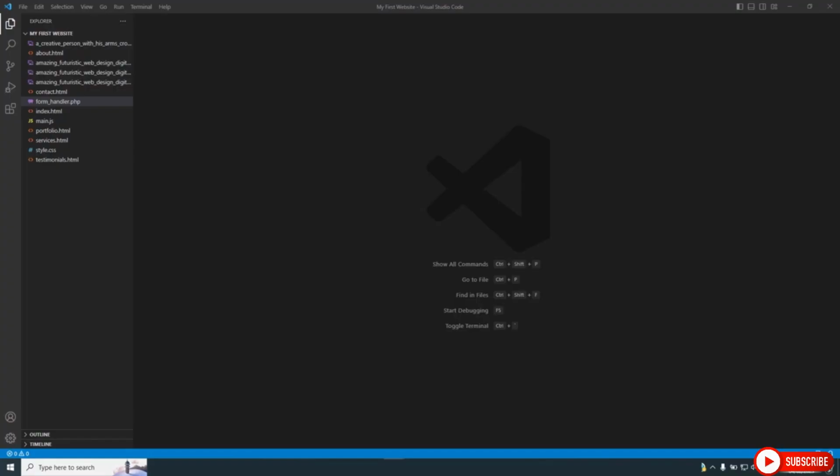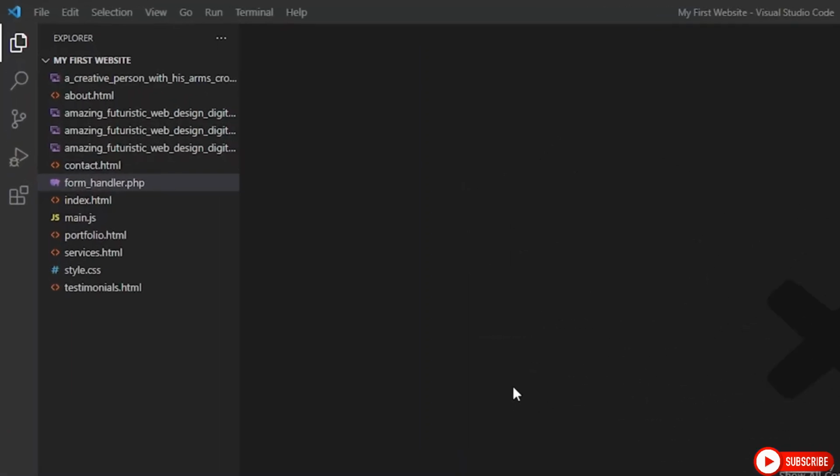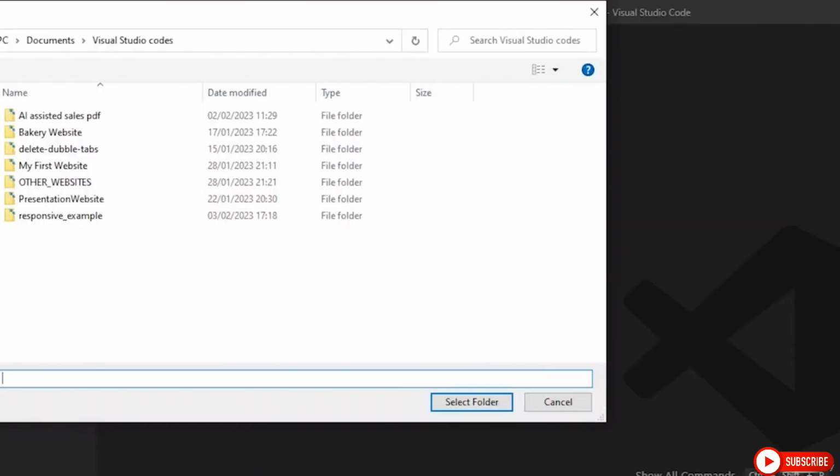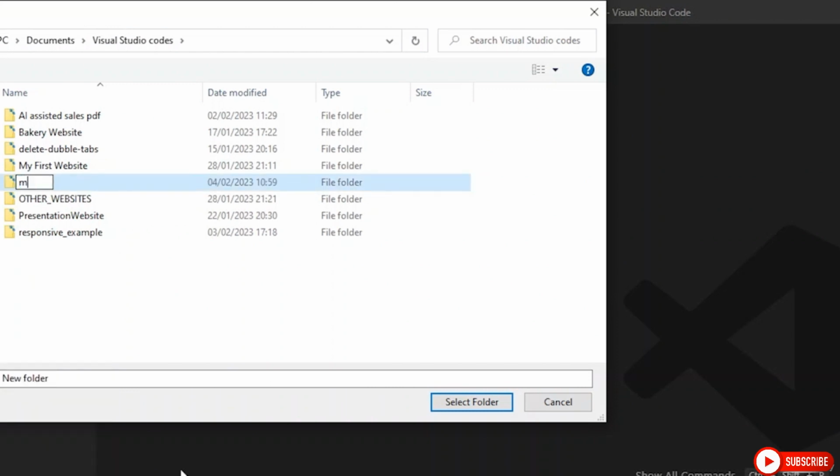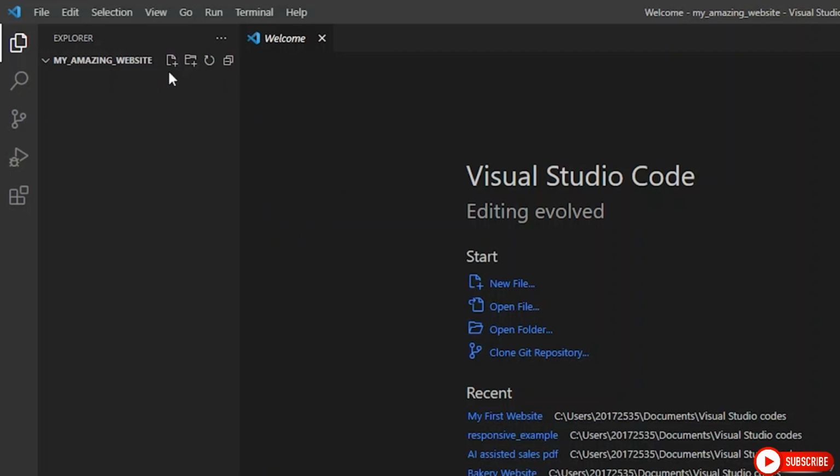Alright guys, welcome back to the next lesson. In this one, we will start creating our amazing website. We are eventually going to publish this website on our online hosting, but for designing the website, we can still just use Visual Studio Code. So let's go to Visual Studio Code and let's go to File and let's click Open Folder. And right here in our Visual Studio Codes folder, let's hit the right mouse button and go to New and create a new folder. And let's name that my_amazing_website. And let's hit enter and let's also select that folder and right here click select folder. And this is going to be the new folder we are going to create our new website in.